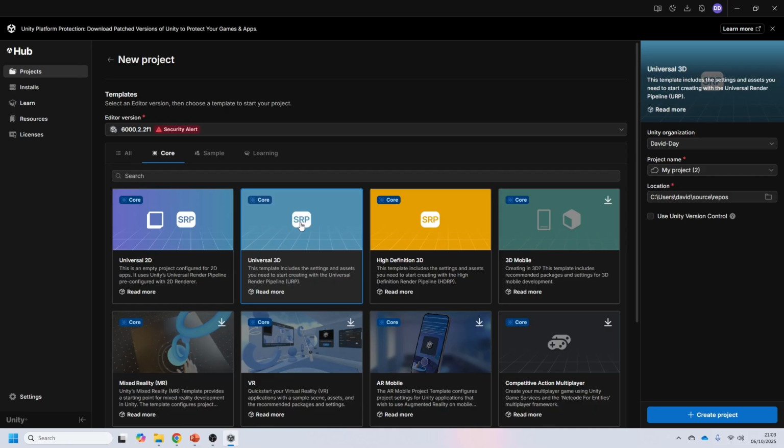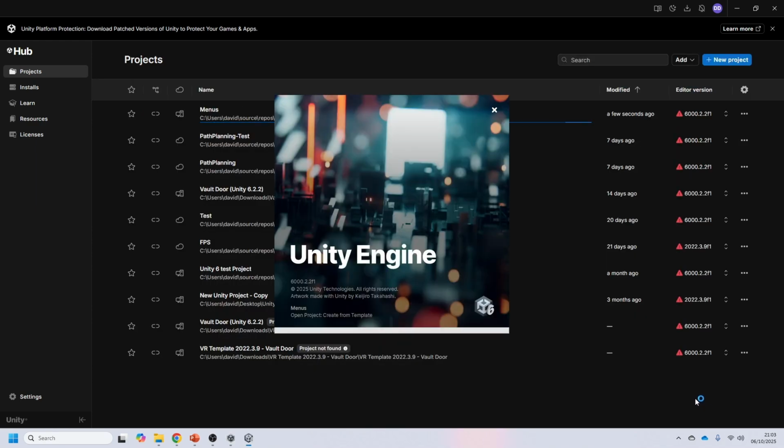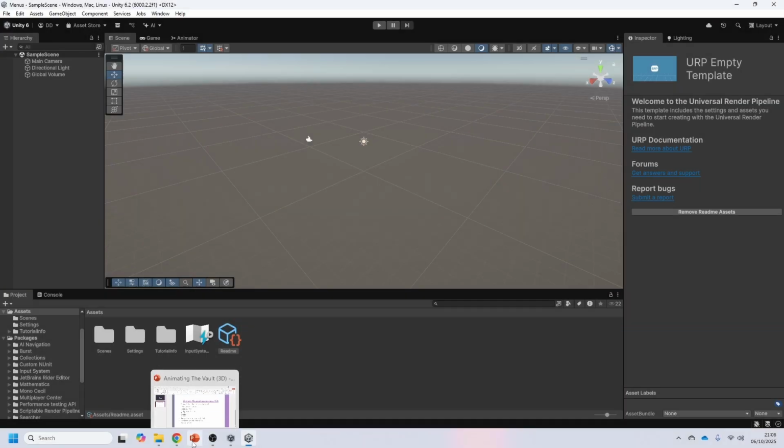So let's create that. We're going to give it an appropriate name. Today's going to be menus, menus, and we're going to put it of course in our source and repos folder, which make sure you select that after opening Visual Studio 2022 and signing in. Create project, and fades to black. Okay, so we've created our Unity project.